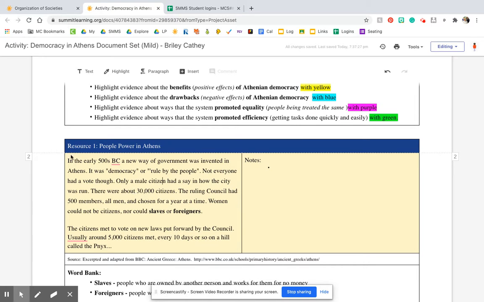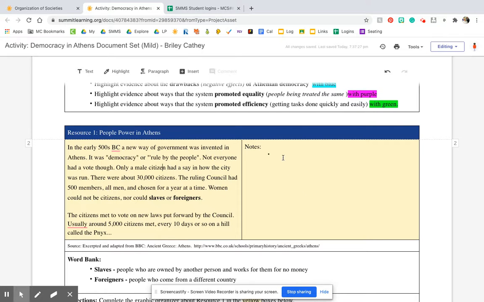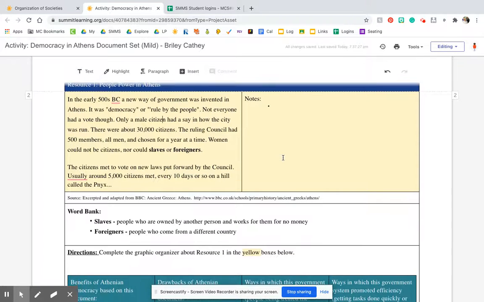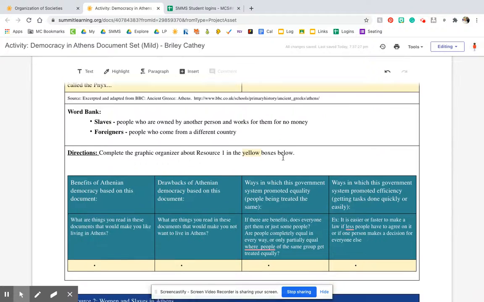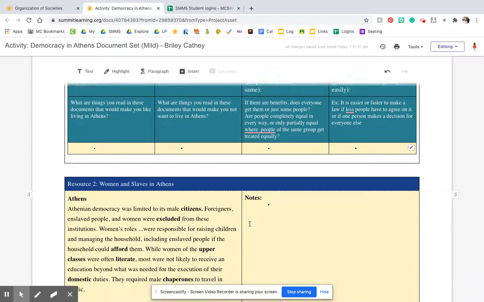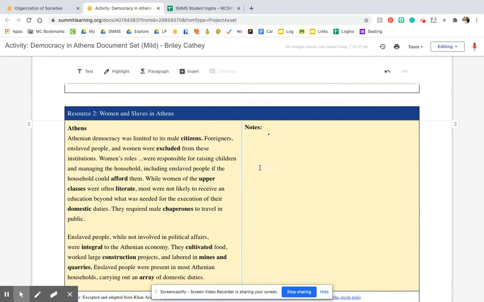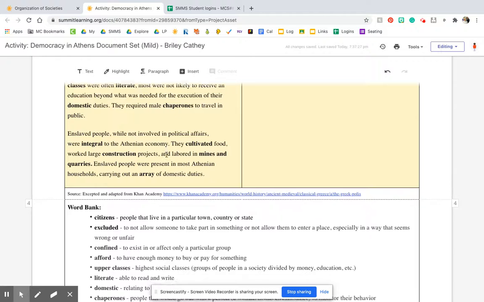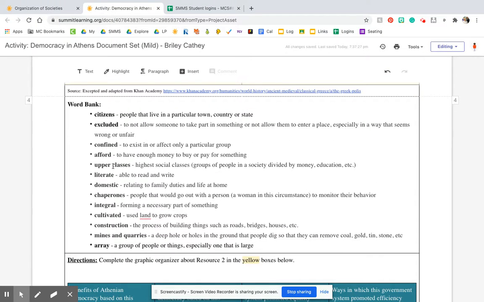So you're going to read each little resource. Here's part of a resource right here. As you're reading it, you can type notes over here. And then you drop down and you answer these questions here. And then here's another resource. Highlight, make any notes as you're reading. Here's a word bank if you don't know what words mean.